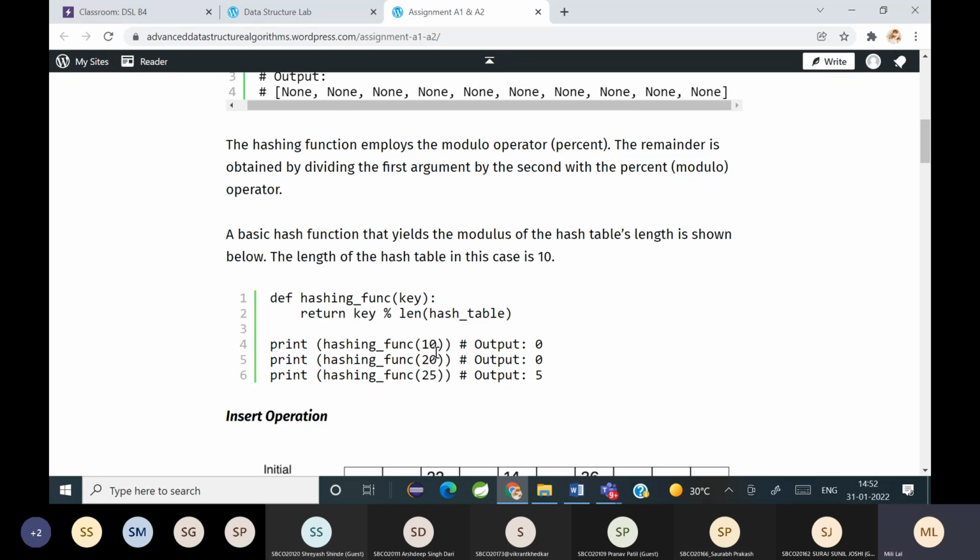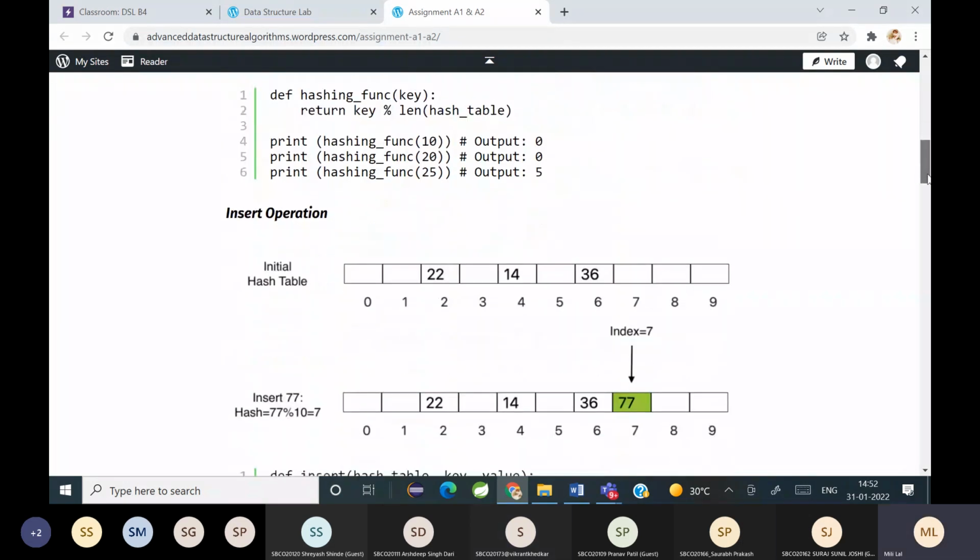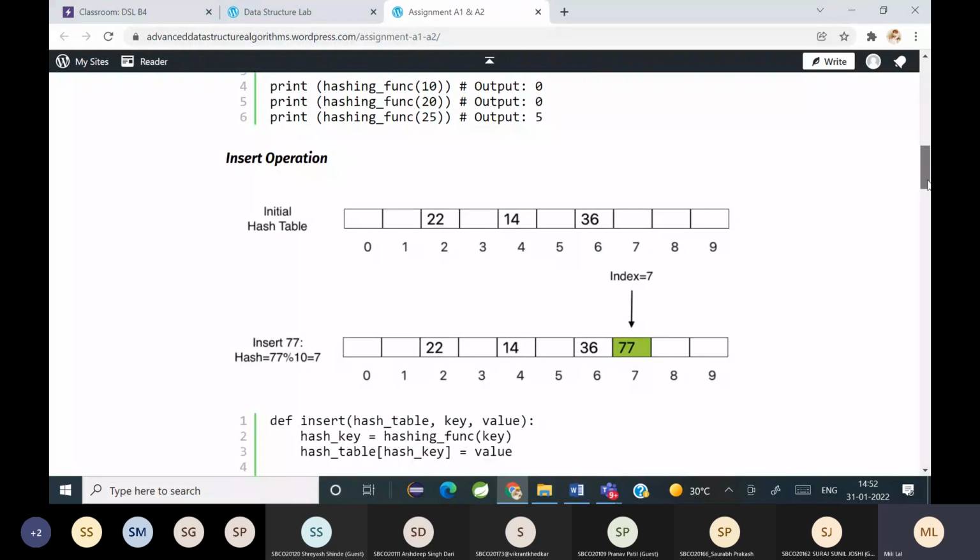Then if I want to place 20, where will it get placed? With size 10, at the 0th index, a link will be formed. Yeah, it will be there also. So there will be a collision. Fine. If it is 25, you can see the code here and the output. 25 will be placed in the 5th index. Okay.